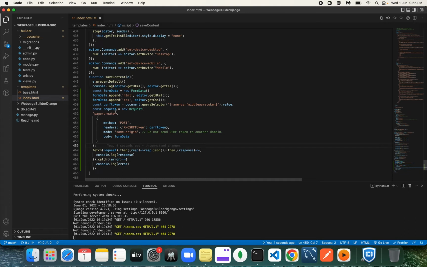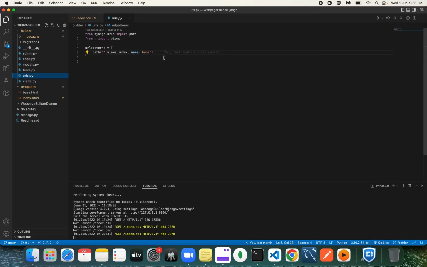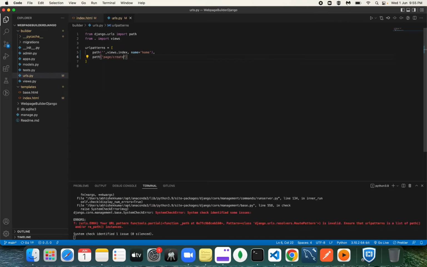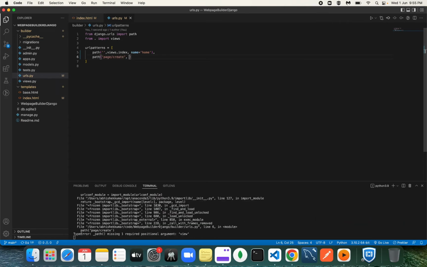Now we have to create this route for making the API call. Okay, so let's go into the urls.py. Just go to urls.py over here and add one route as well. Path, comma. So we don't have any method right now. For the default page we have created views.index.